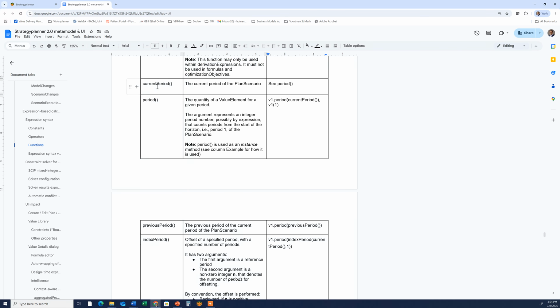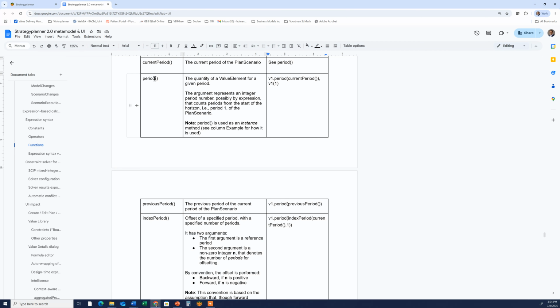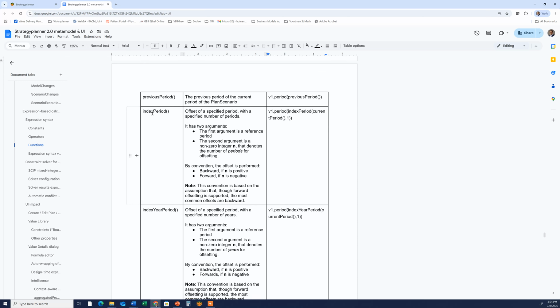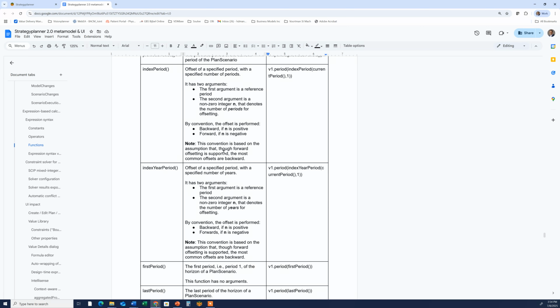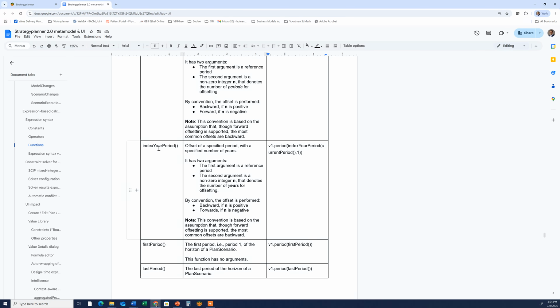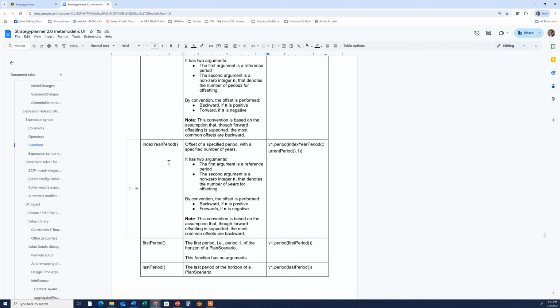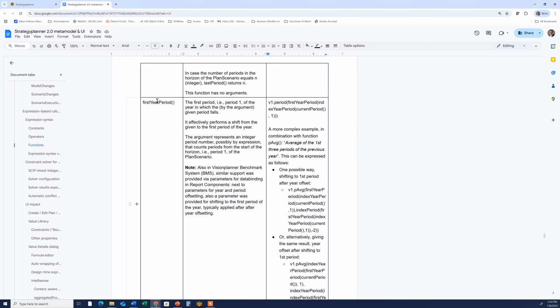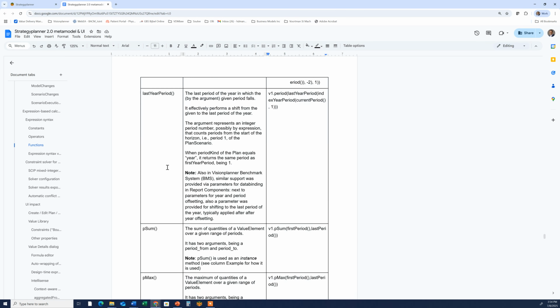language itself, like the current period you can know, or the quantity of a value in a certain period, or you can make relative things in formulas like referring to the previous period, or offset by a number of periods backward and forward, or offset by years and then maybe shift to the first or last period of the horizon, or you offset by a number of years and you want to shift to the first or the last period of the resulting year, all these things.